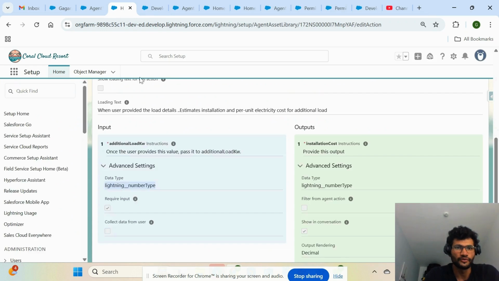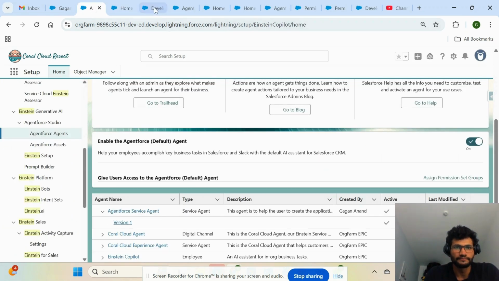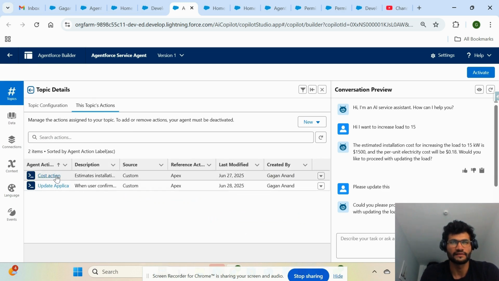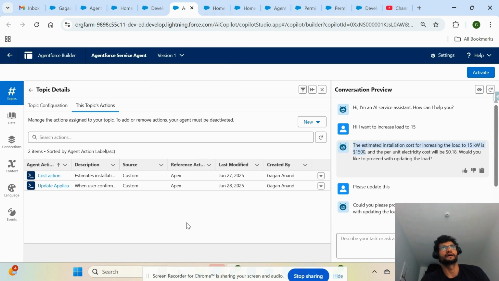I'm again repeating: in order to achieve this requirement, to provide the information about the new cost of the load, new cost of installation, and new cost of electricity per unit, we have created one action which is just a simple hard-coded class, where we are doing some calculation, passing the data of the unit electricity cost and the installation cost. And we have created a second action to update the application with the new load and the new cost per unit.